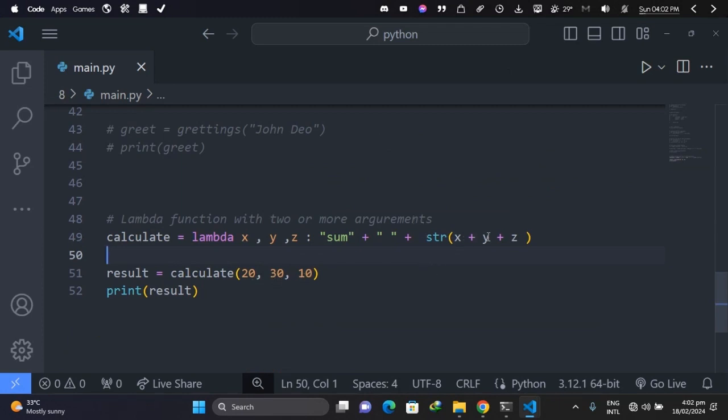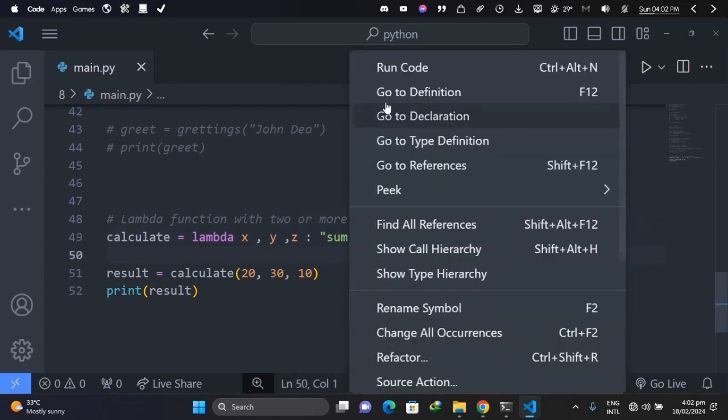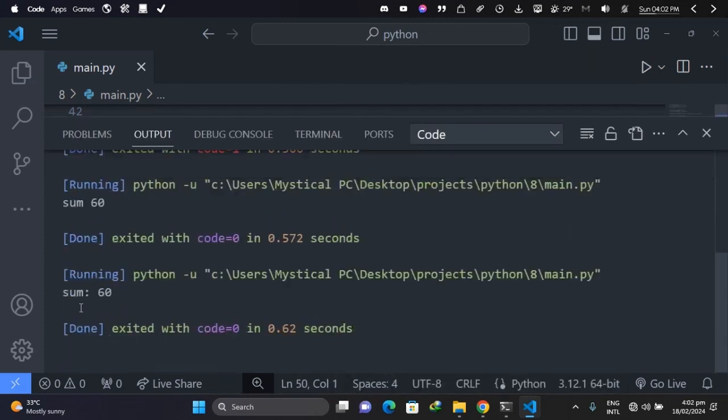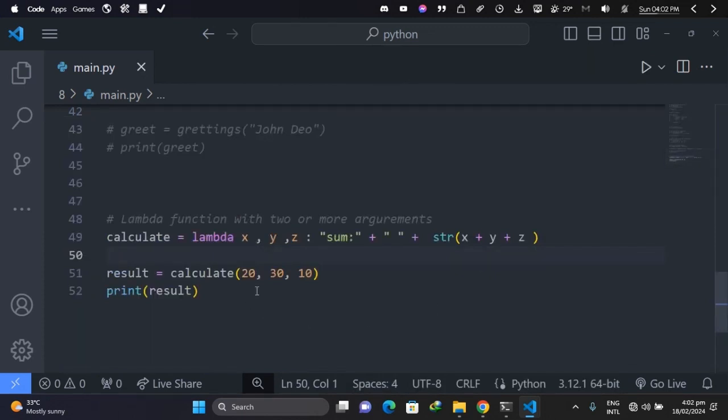So what I'm doing is I'm adding all of them. So I'm adding all the arguments, and I've just converted the outcome into a string, and then I'm trying to concatenate it to this sum. So that's why we have this output over here. So sum 60. So this is how to simply use the lambda function and pass two or more arguments in the lambda function.